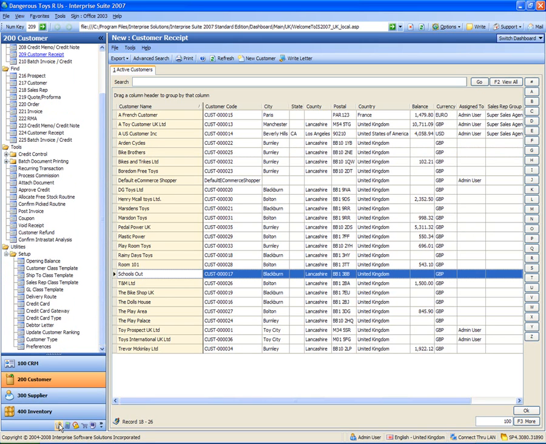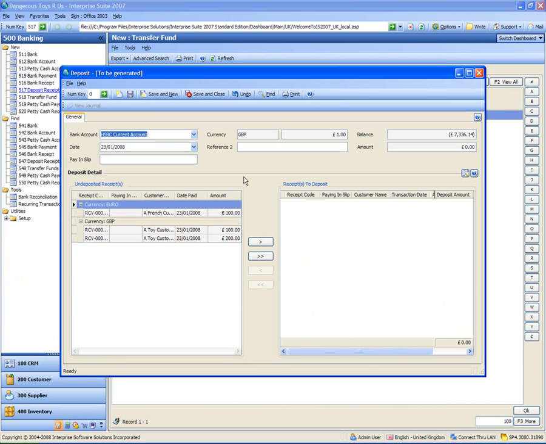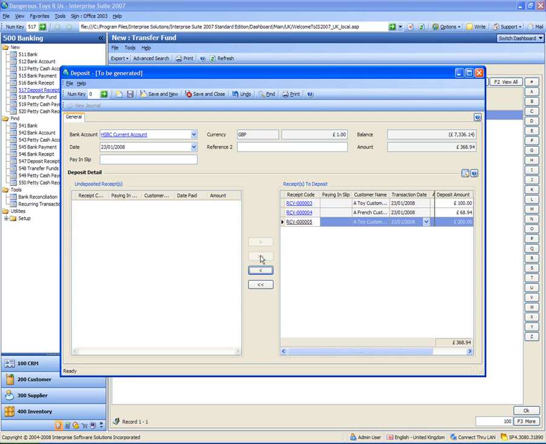So what I can now do is go back into the banking module, and down here we've got deposit receipts. And what I can now do is transfer these undeposited ones across. So I can either do them one by one if I only want to do certain ones, or I can move them all across like so. And then if I save this transaction here, this will actually post them all through to the bank.